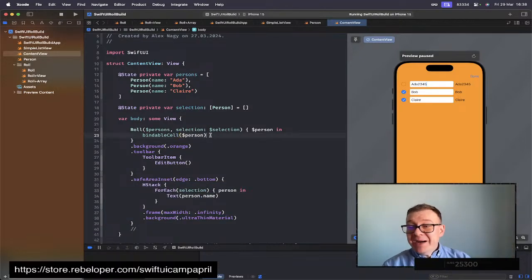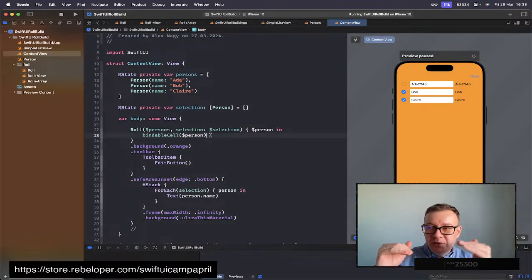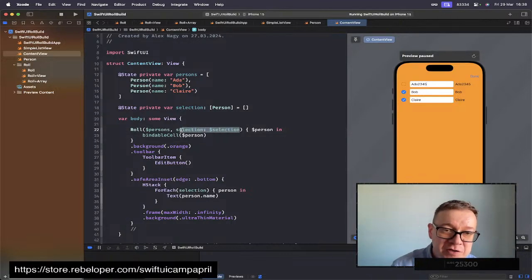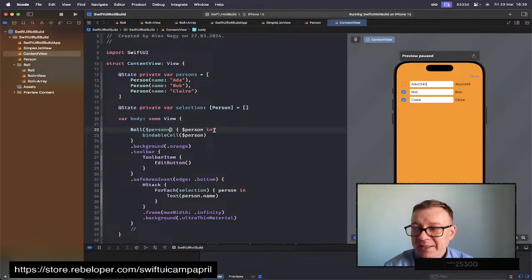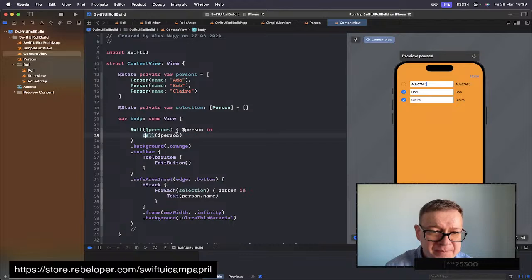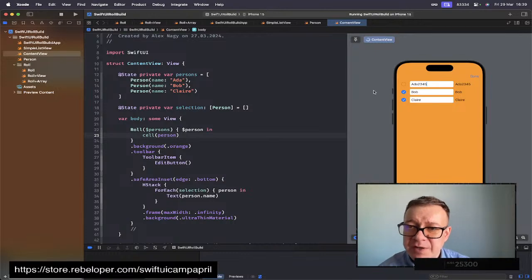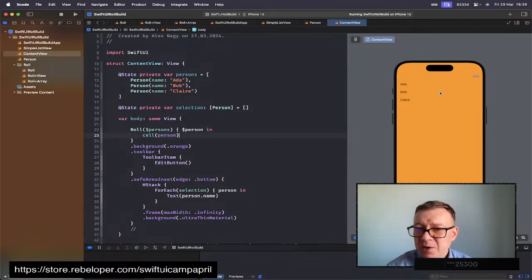That's with the binding, but maybe I just want to reorder all of this stuff. Well, then just don't set a selection. Let's just remove that. And you can just use the simple cell. So cell, and then just move the person down the cell. Let's just refresh the preview right over here. And there we go. By the way, it is indeed a list.